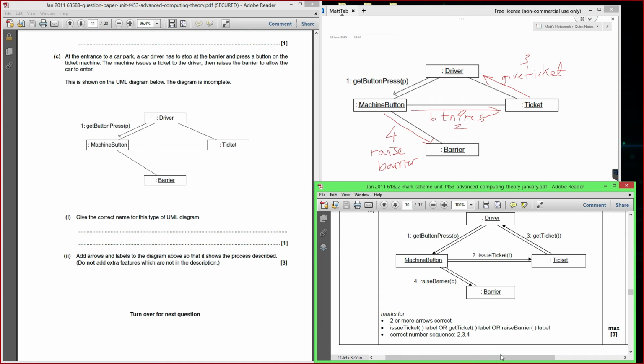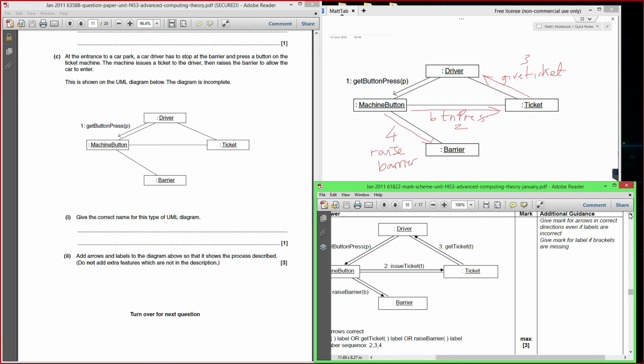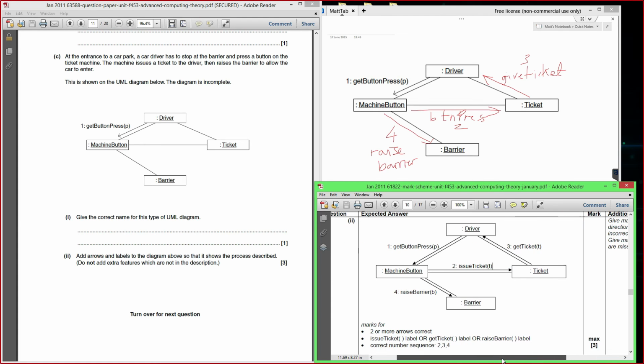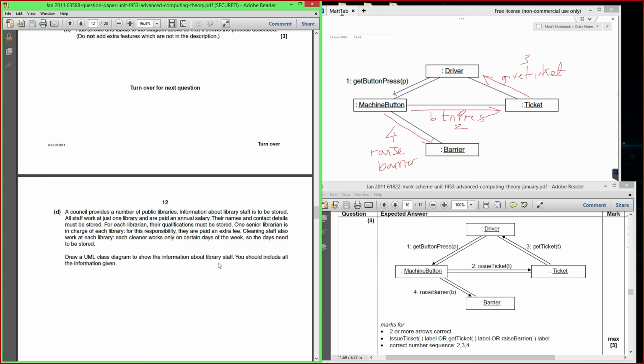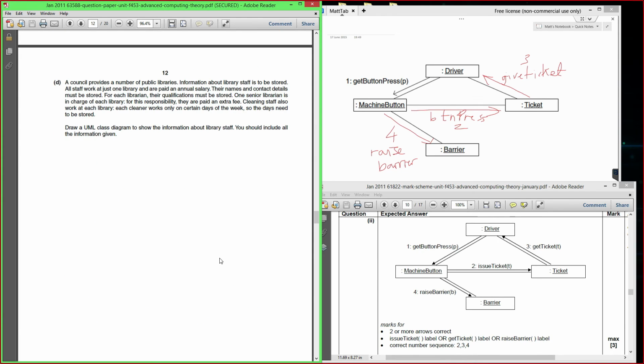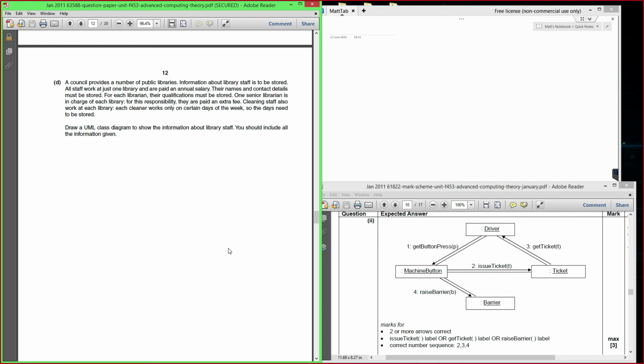What's that guidance? Give mark for arrows in correct direction, even if labels are incorrect. Give mark for labels if brackets are missing. So I would get it even if I missed out brackets, oh, that's good. That's nice and kind of them. It's the one time they're generous. They show a hint of humanity. We're more than halfway through, I think. And now we've got a lovely UML diagram.